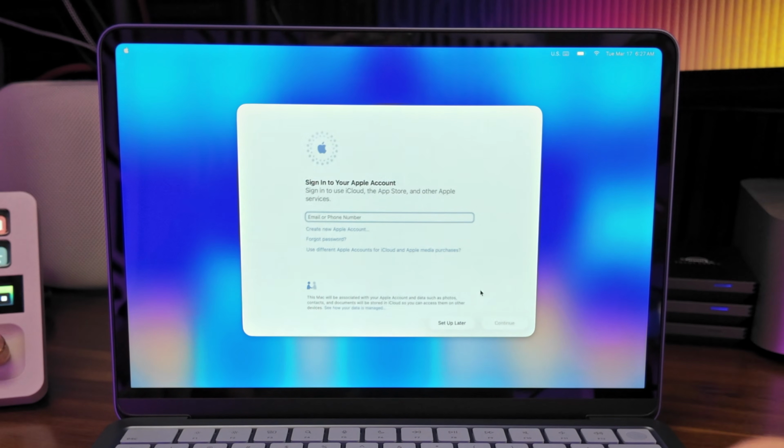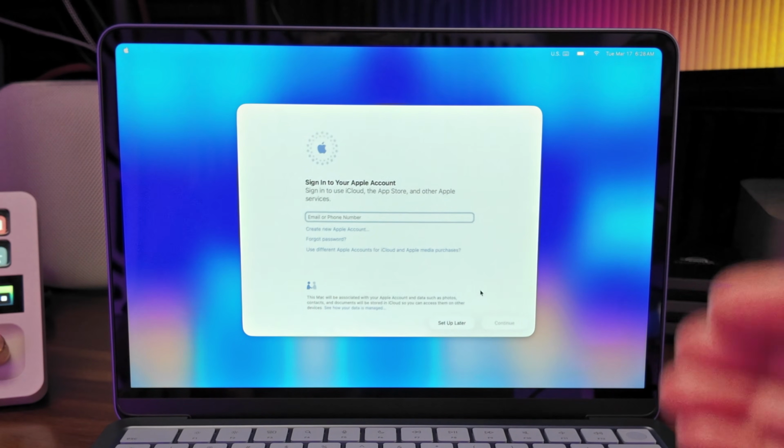Now I'm prompted to sign in to my Apple account. Again, if you already created an Apple or iCloud account that you use on an iPhone or iPad, log in with that account here on your Mac. There are many features in the Apple ecosystem that work together across your devices, like Universal Clipboard, where you can copy something on your iPhone and then paste it on your Mac.